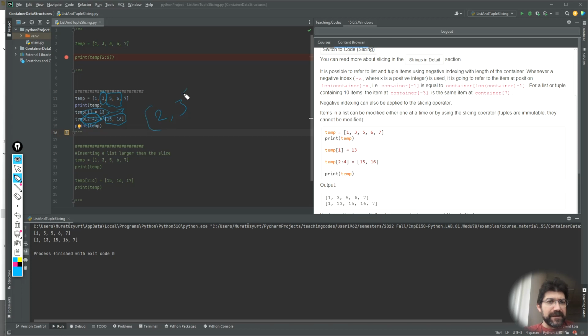These are the indices. So at index 2 we are going to assign 15. Index 3 we are going to assign 16. And its output is that I have individually modified this location 1, and I have modified these locations 2 and 3 at the same time using a list or slicing assignment with a slicing operator.